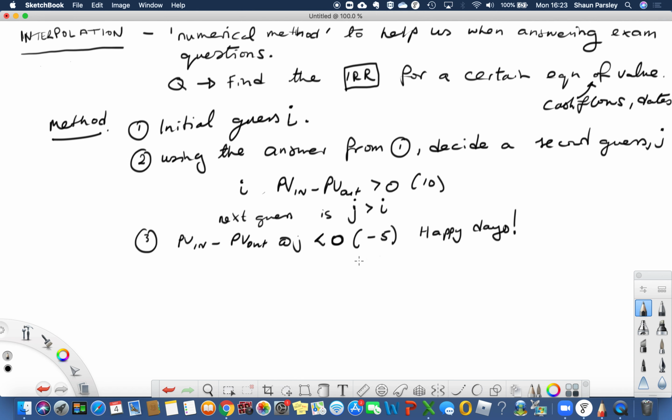Hurrah! Happy days. Now we can interpolate. We're looking for the answer X, where the present value of the income minus the outgo is 0. I'm going to go in interest rate order. We said J is greater than I, so I'm going to go I, and put J here. J comes out at -5, and I comes out at 10.